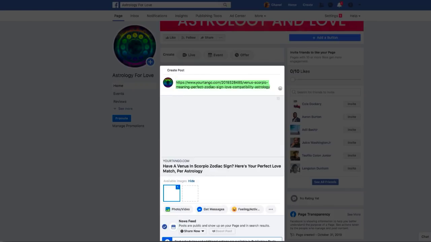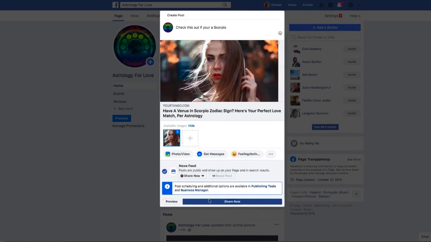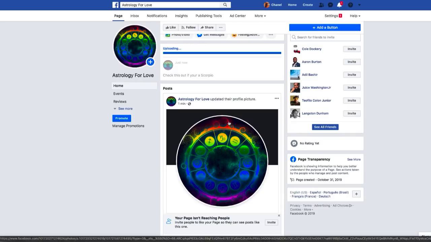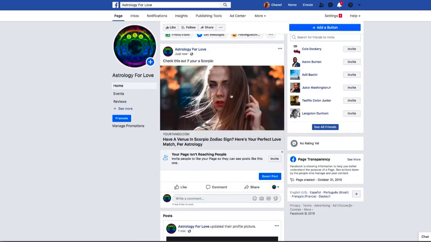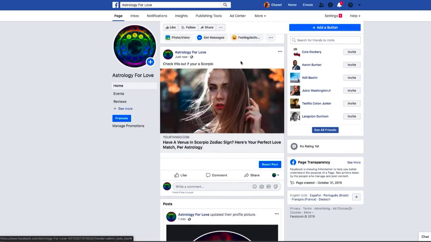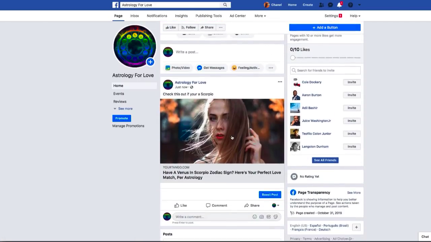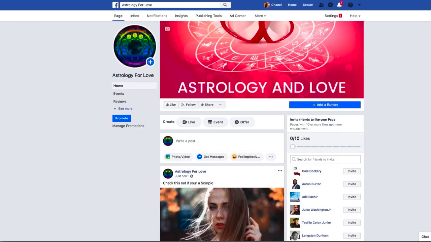You can say, check this out if you're a Scorpio. And you can just do a ton of these. So you can just hit share now, then it'll post to your page. Just make sure you don't do too many because Facebook will block you, because they don't want you spamming the page. So you can add a couple articles, maybe another video, like go to YouTube, find an astrology and love compatibility video and add that as well. So this is how you make your fan page congruent with the offer. So you can see everything is matching up with the page that we made.